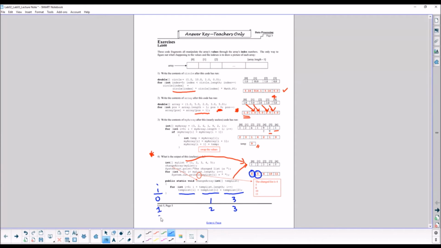When I is 2, temp list 2 is 3, and temp list 2 is also 3, so you're going to get 6. Now at this time, you have to remember that temp list 2 was changed to 6. So after this, you have to add 6, not 3. That's why the next two numbers are 10 and 11.